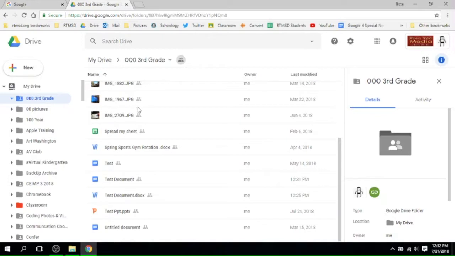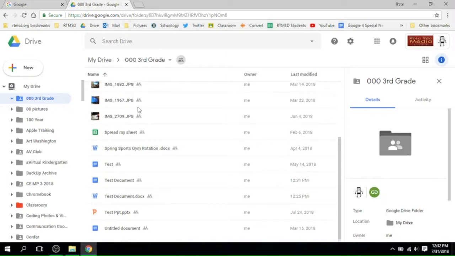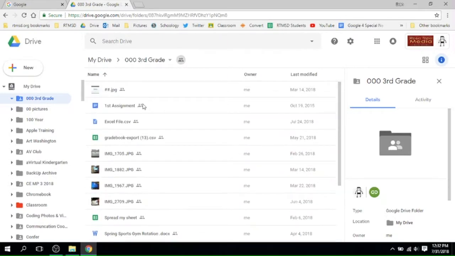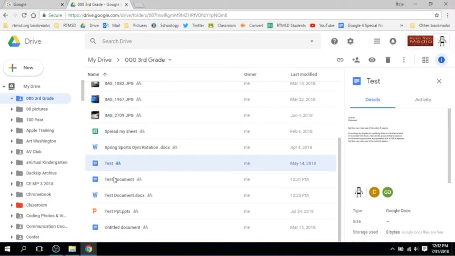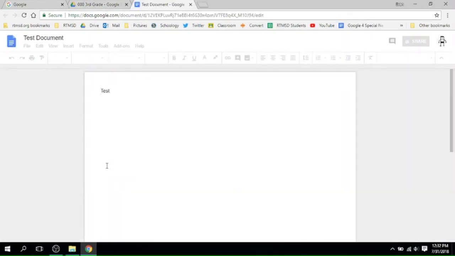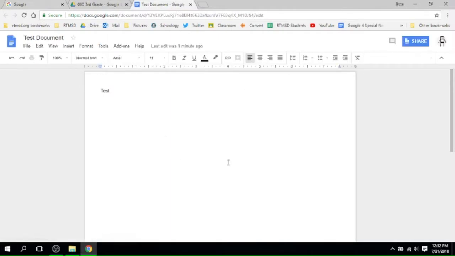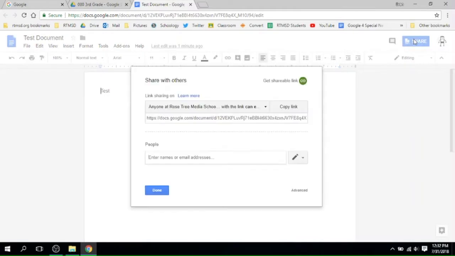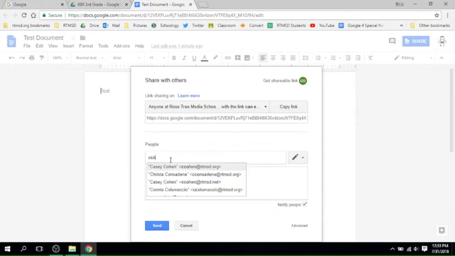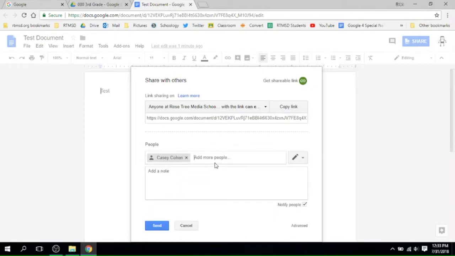I want to talk a little bit about sharing. If you want to share something with someone, you go to the share feature. Let's go to this test document. If I want to share this with someone, I can go up here to the share button. I can type people's names right into the field here. As I type in their name, I can see names come up, and I can add as many people as I like.